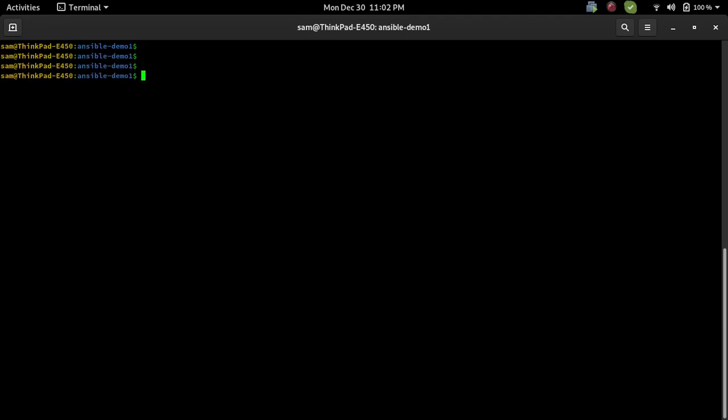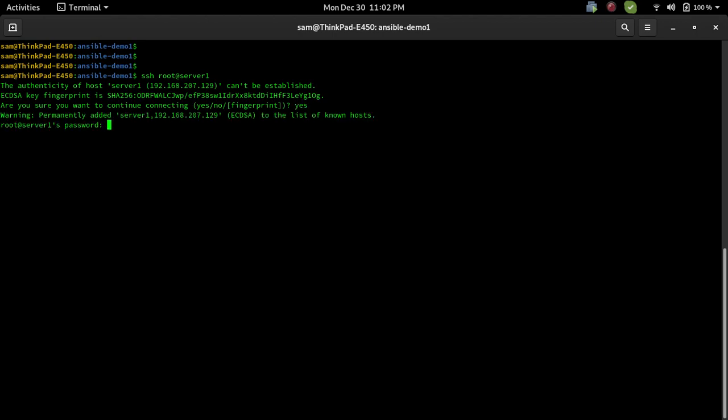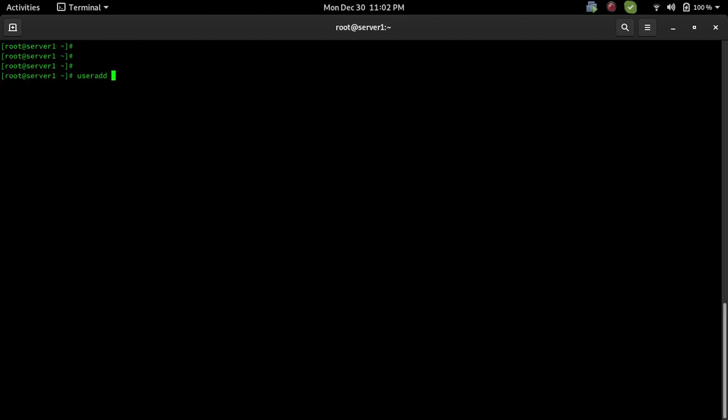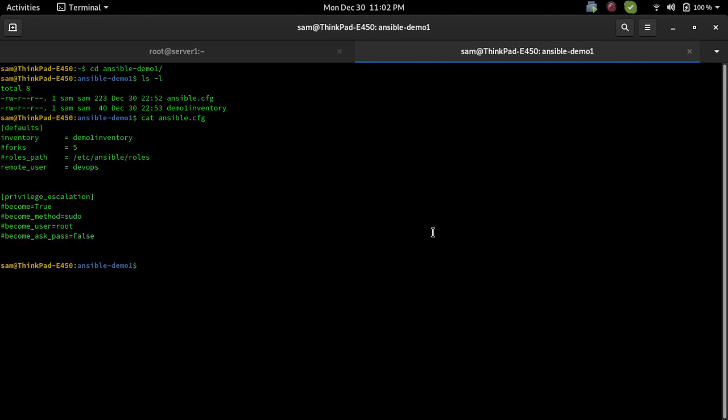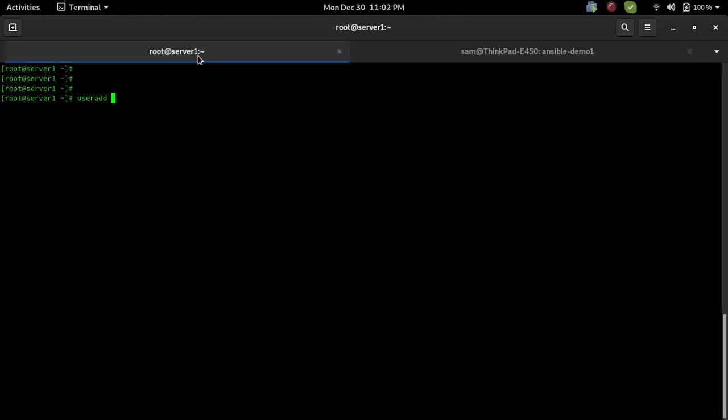So we need to configure these two servers first to be managed by Ansible. So let me do the SSH server 1. So I need to access these two machines first by using the root user account, because I have just installed these two servers. I have not done any configuration. So let me create one user which is used by Ansible. So if you remember, I have mentioned the name of the user is DevOps. So let me create a DevOps user here. Okay, let me set some password for this DevOps user.